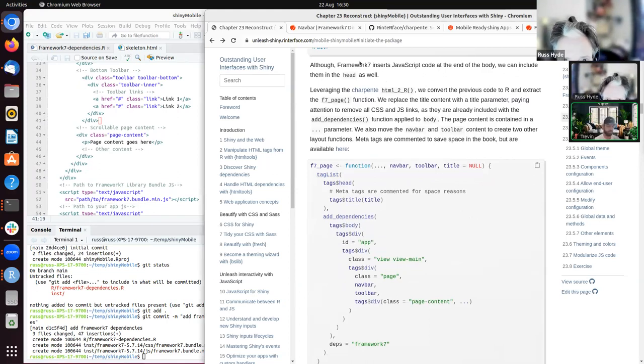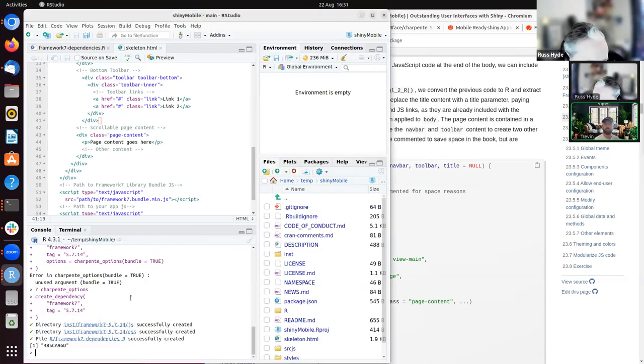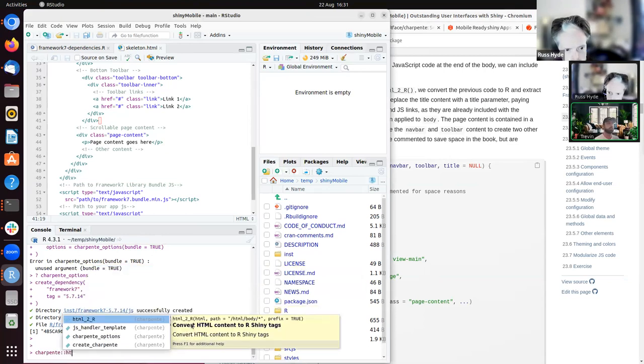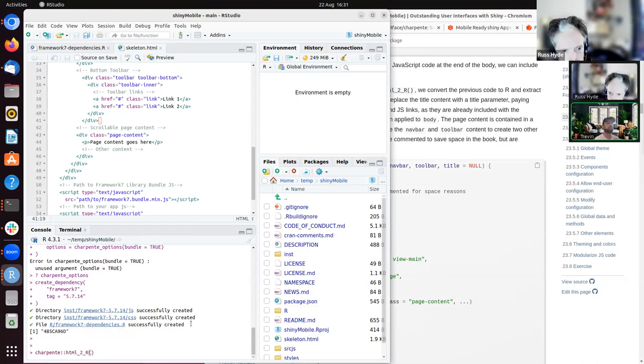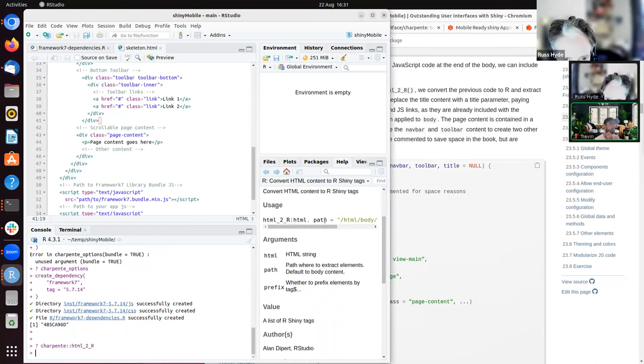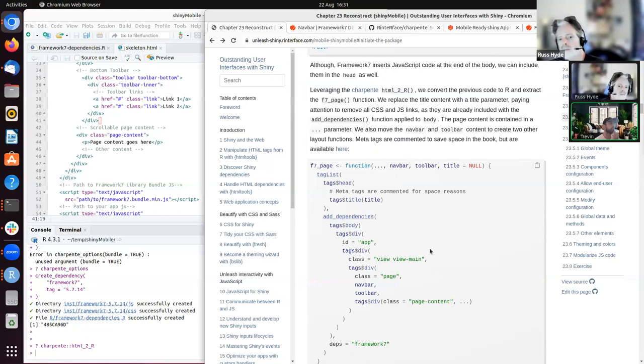Although Framework 7 inserts JavaScript code at the end of the body, we could include them in the head as well. Don't know. So there's a function html2R, and if we pass in some HTML text into that, it will convert it into R code for the same thing.